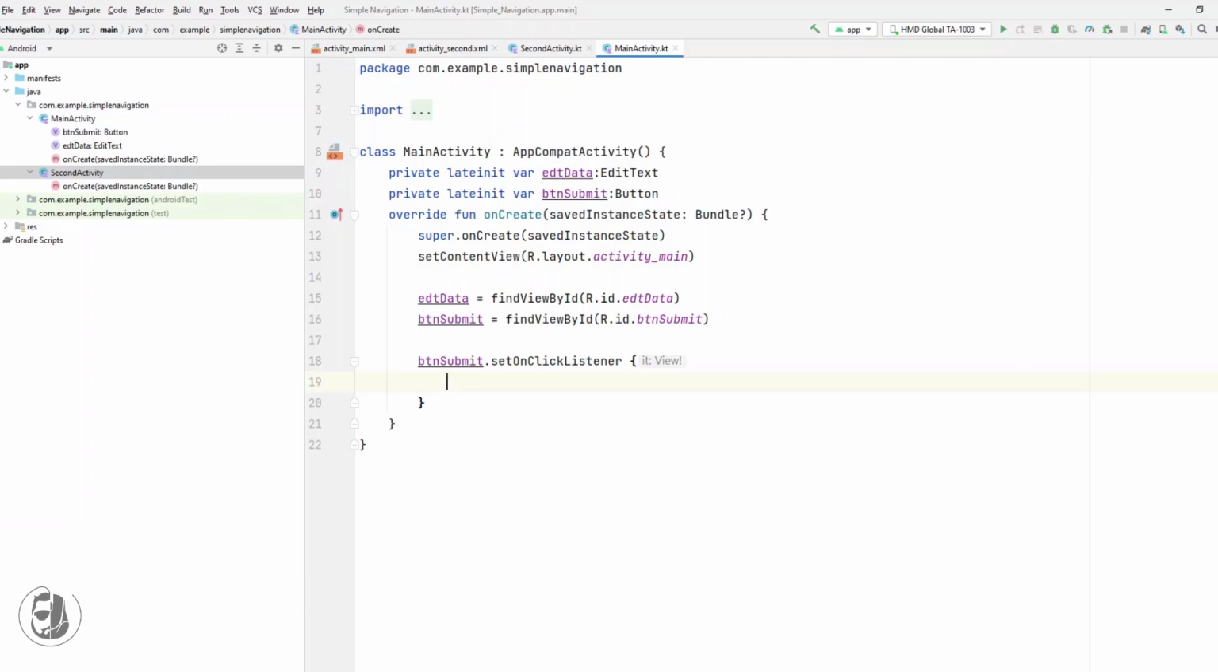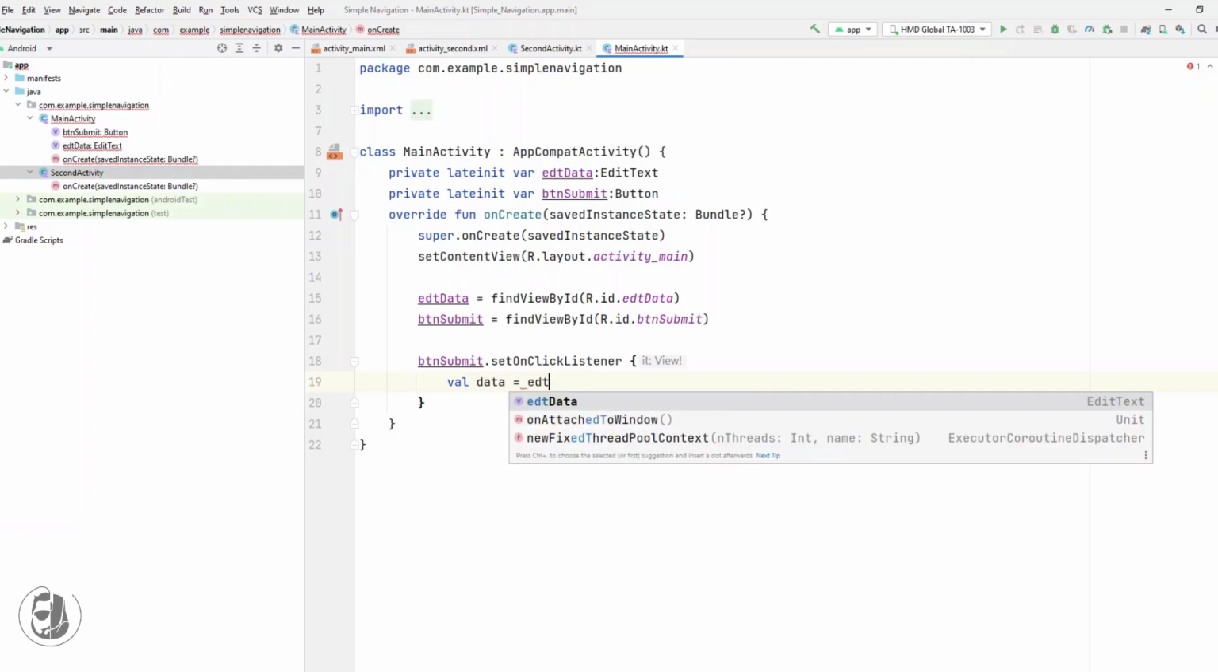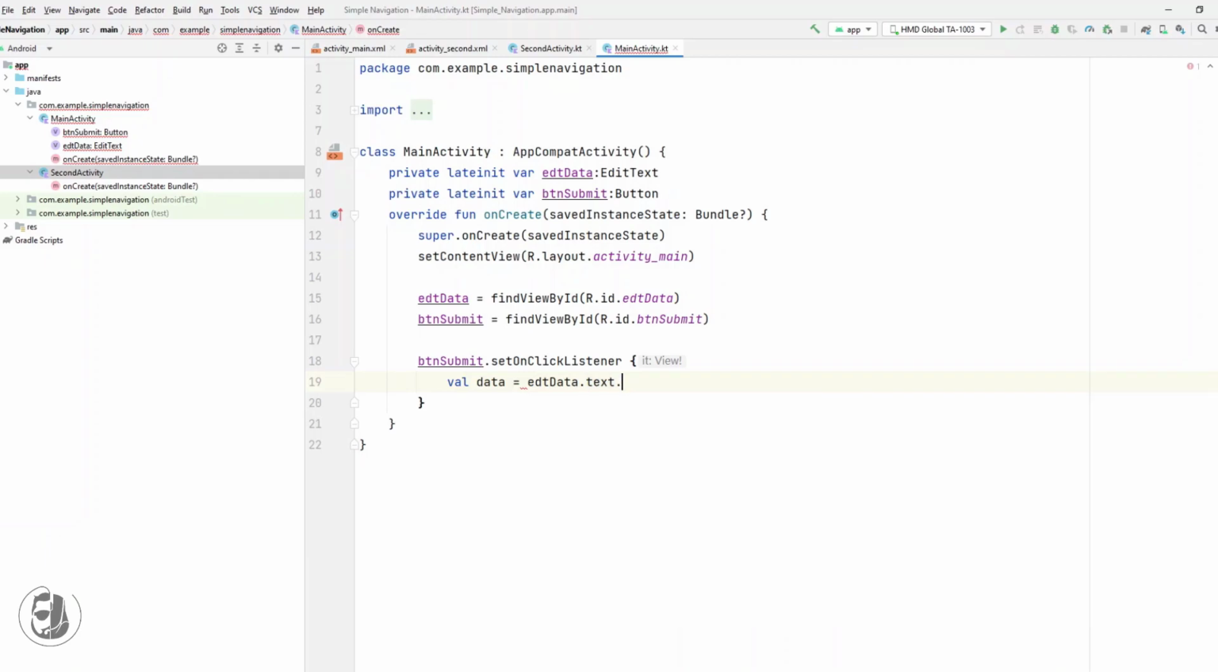Right. Now we are going to handle our user's input. The idea is to get the data from the input field and pass it to the next activity. First, I will create a simple variable named data and take the input value from the edt data. We will have to convert it to a string. Now the data variable contains the string value of the edt data input field. This data variable will be updated at the onClick event, so whenever the user enters data, the latest data will be updated in this variable.